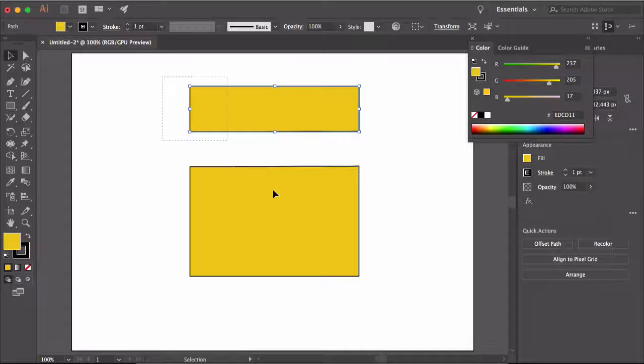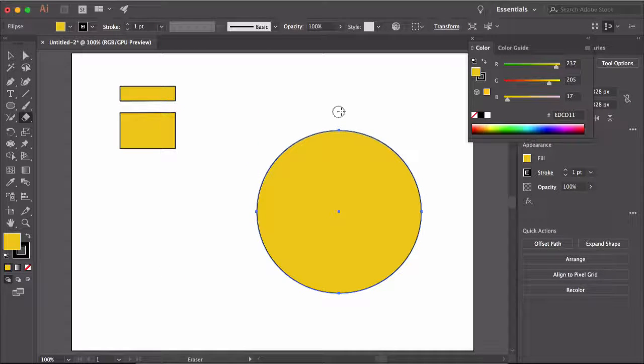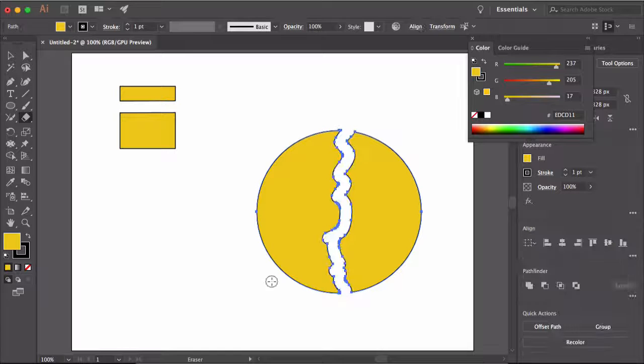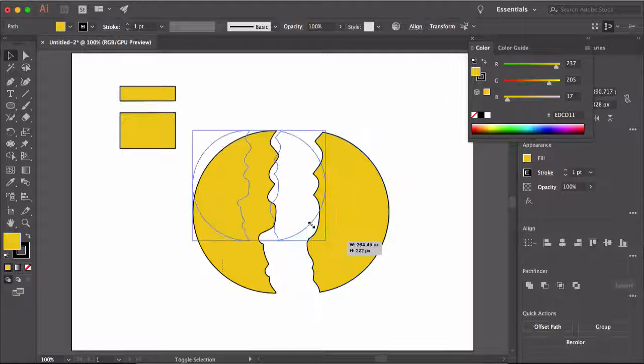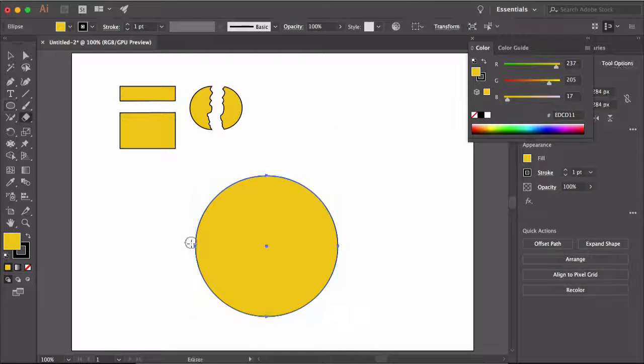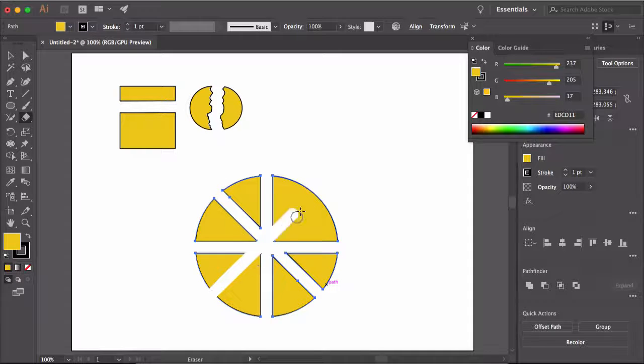Not only can I create a straight cut, I can even draw custom shapes like, say, a zigzag line to cut this circle. You can also erase in a straight line. For this, you need to press the shift key while dragging like this. You can even cut diagonally at a 45-degree angle by keeping the shift key pressed and dragging diagonally. Here also you can modify any shape individually.